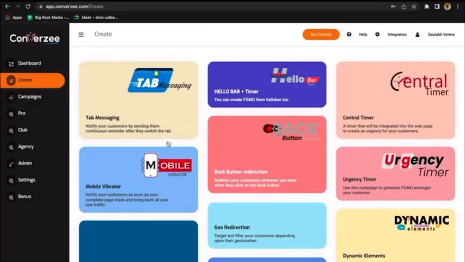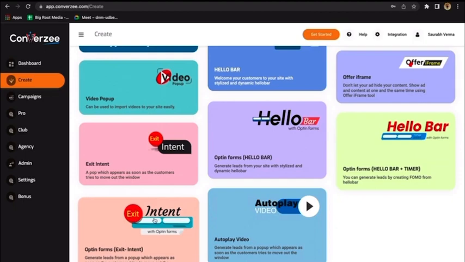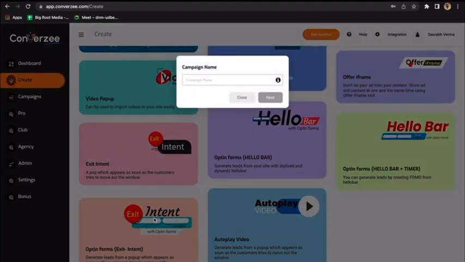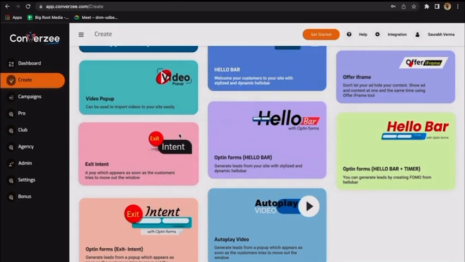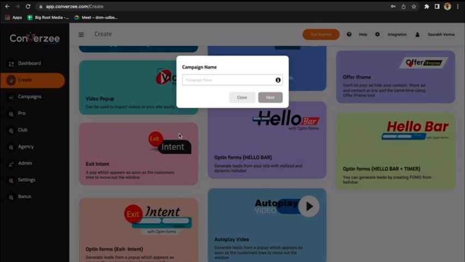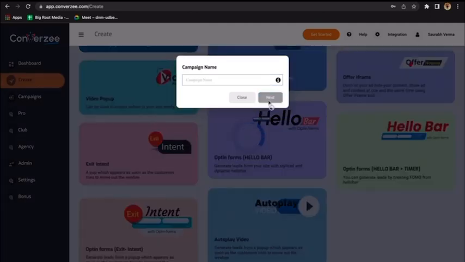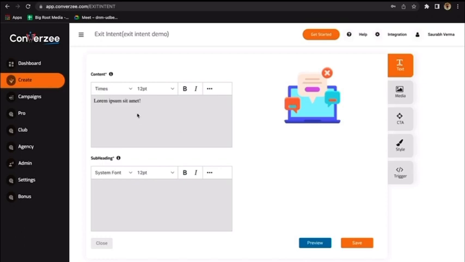I'll show you one more tool. Let's go with exit intent. So exit intent is basically a pop-up which opens up when someone tries to leave a website. So I'll just name it as exit intent demo. Next. I think the text is already predefined. Whatever text is there, we'll go ahead with this. We won't change a lot of stuff.